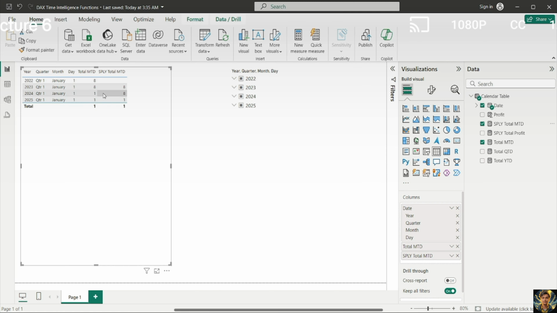That's why SPLY total MTD column shows value as $8. So in that manner, we can use same period last year function with total MTD function or total MTD measure as well. Now similarly, let's say we do not want to use the same period last year function with total MTD, but we want to do the same thing with total YTD and total QTD values. So how we can achieve that?